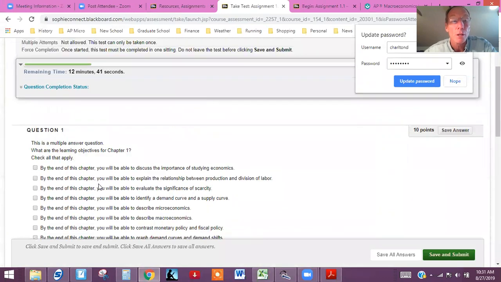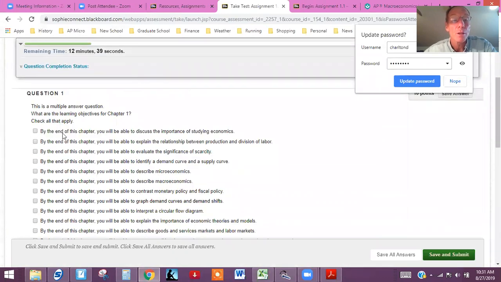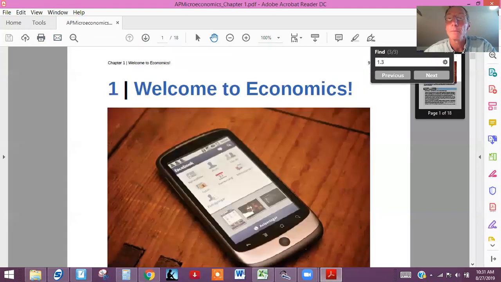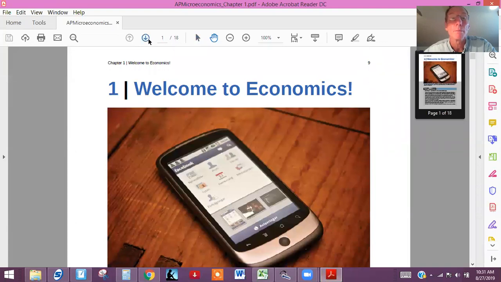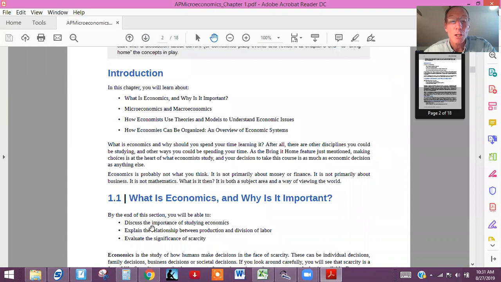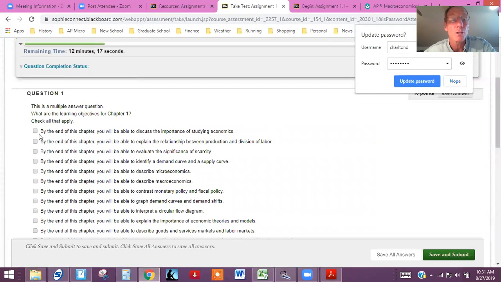So let's see, by the end of this chapter, you will be able to discuss the importance of studying economics. Well, that's probably one. I would bet you anything. So let's just jump back and find out. By going right here. Here we go. Discuss the importance of studying. Yes, that is one. So then you just simply go here and just check, right?